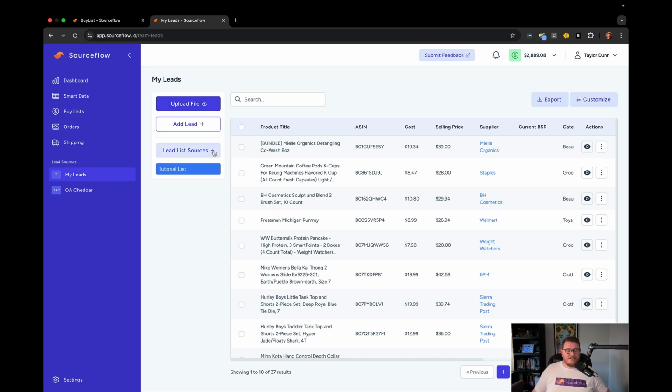You can create different lead list sources. So if you want to break these up into different groups, say you subscribe to a certain lead list provider, you can add your leads underneath their lead list source. Or if you have a VA that does their own sourcing, you could add it under a lead list source that is named by them. So that's what you do inside of My Leads.